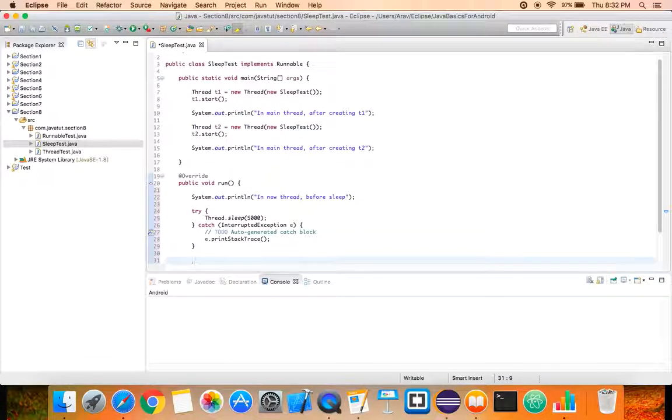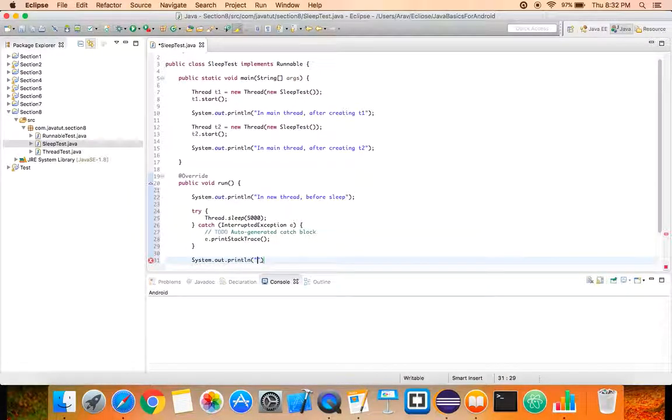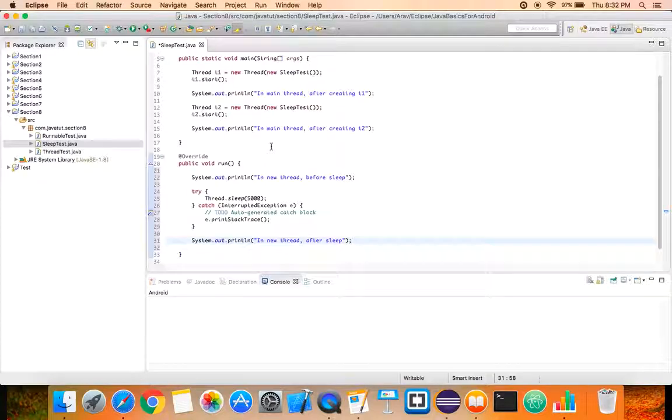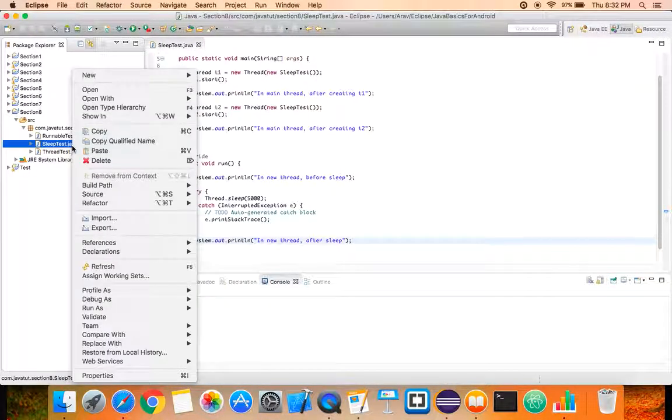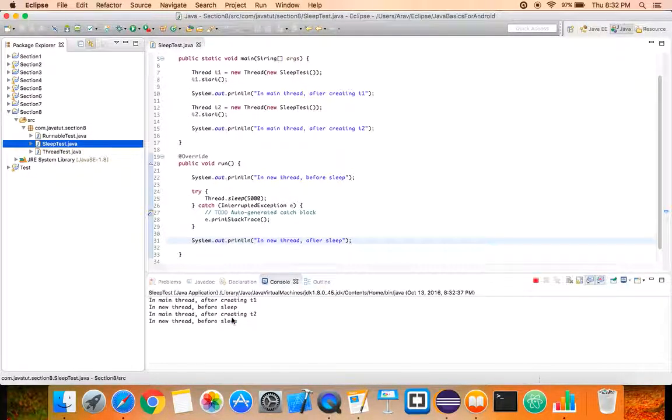And after this, we can just say System.out.println in new thread after sleep. So we have a lot going on here. Let's just go ahead and execute and then see what we get. Right click, run as Java application. So we got the main thread up.